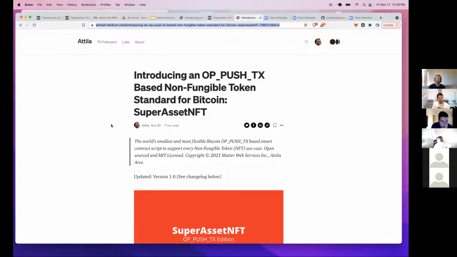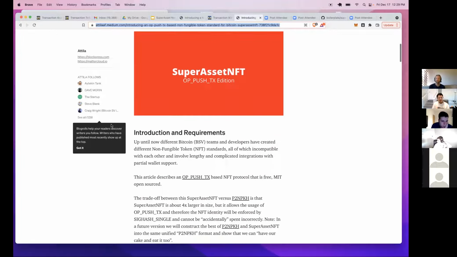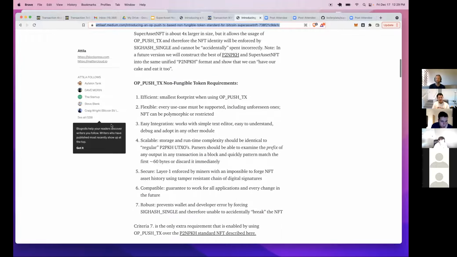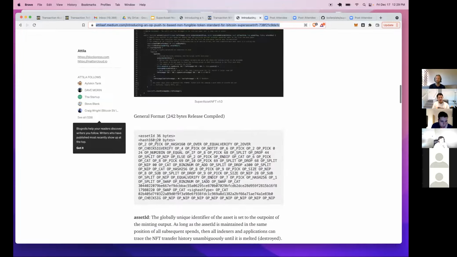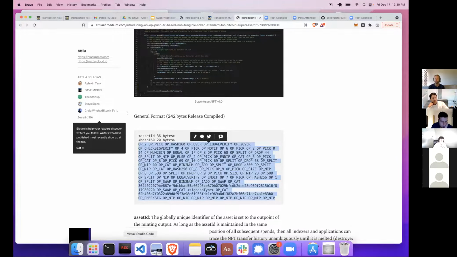So the SuperAsset NFT is in fact the same thing as the NFT PKH in the sense that the asset ID and the owner is the first two push datas. So if you think about it, an NFT really is only two push datas in the purest sense, and anything after it can be arbitrary. So what is this code here? Well, I'll show you.